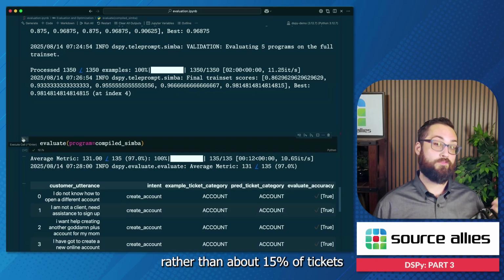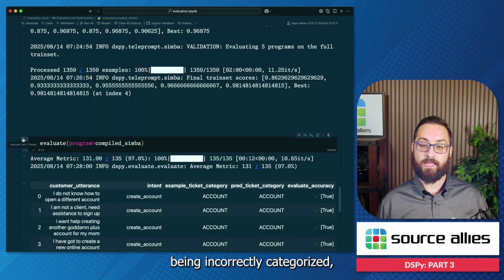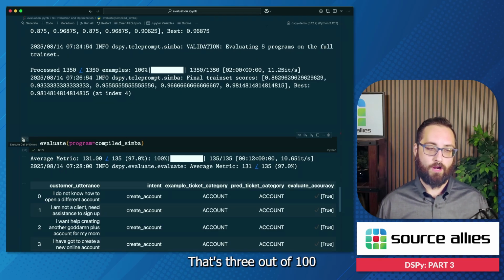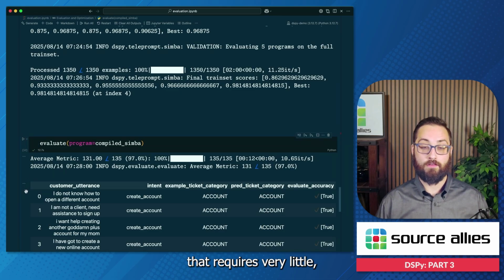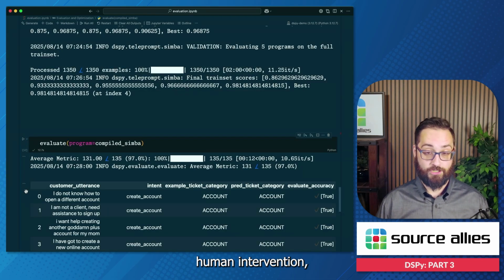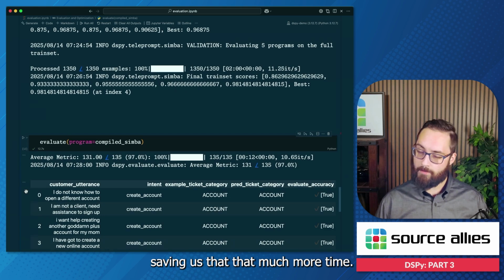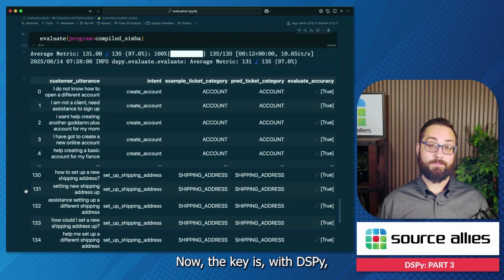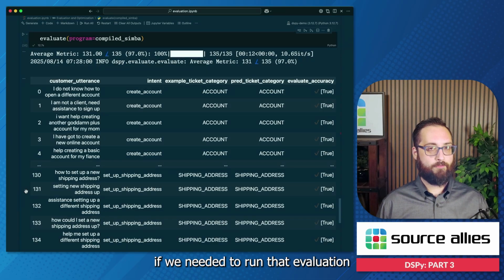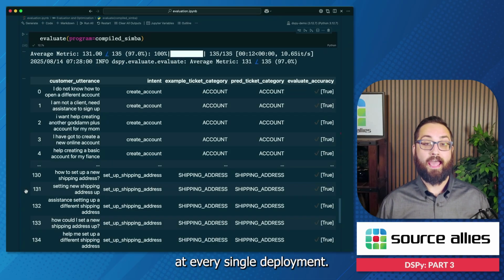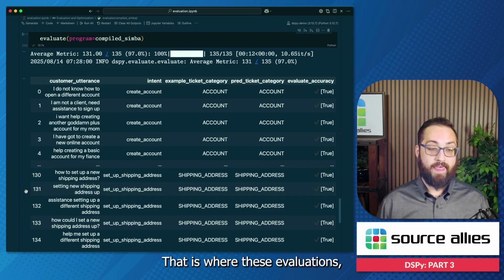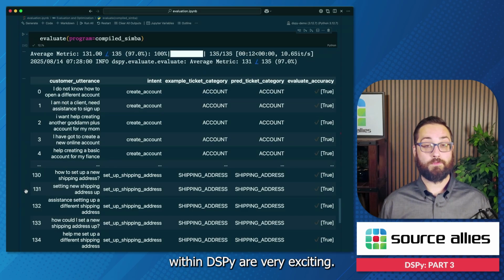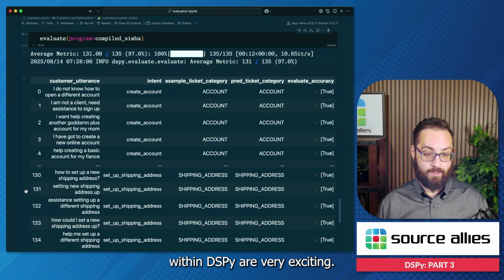Rather than about 15% of tickets being incorrectly categorized, we're now down to just 3. That's 3 out of 100 that requires very little human intervention, saving us that much more time. Now the key is, with DSPy, that would take a long time if we needed to run that evaluation at every single deployment. That is where these compiled programs within DSPy are very exciting.